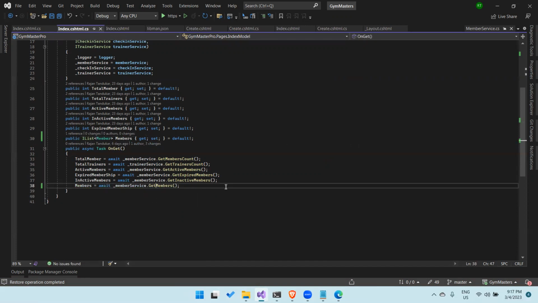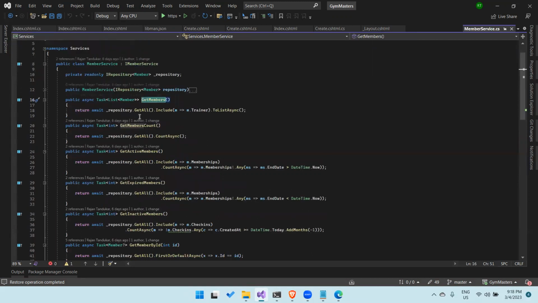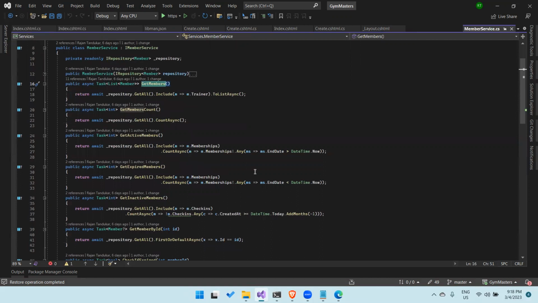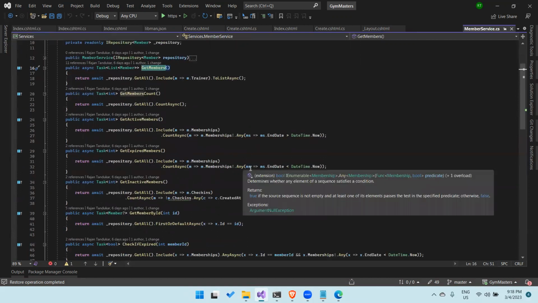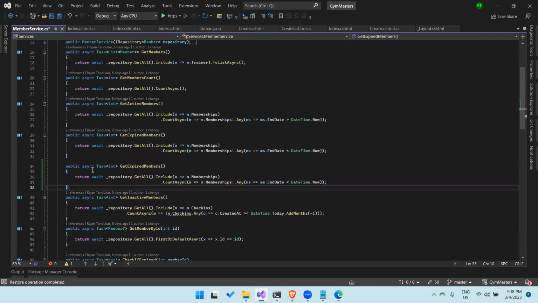but we don't need all the members. Let's press Control and F12 to go inside here. So we need only those members. Here we're getting the count of the expired members, right? But instead of count, we get the list. We want the list of all the members. Get expired.